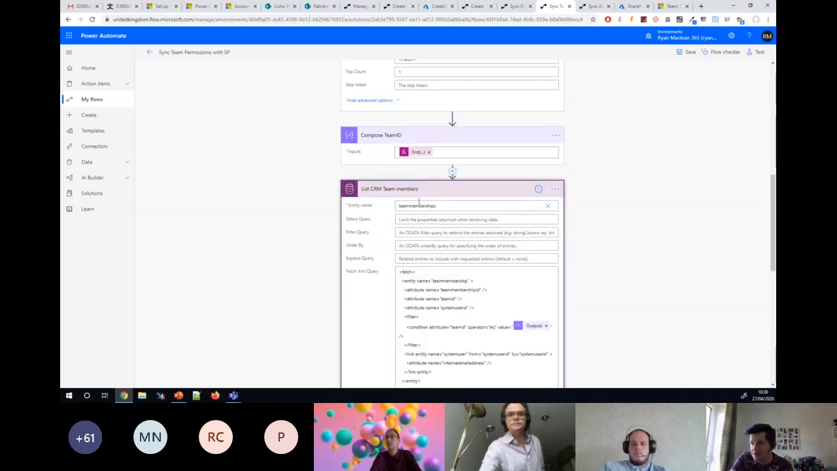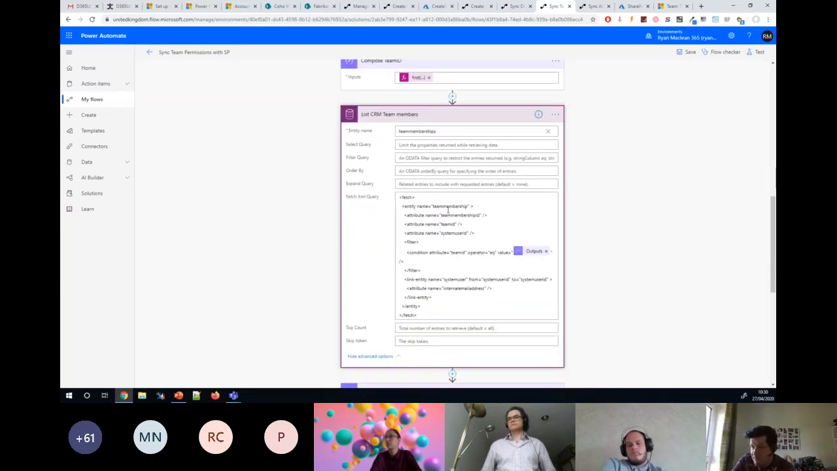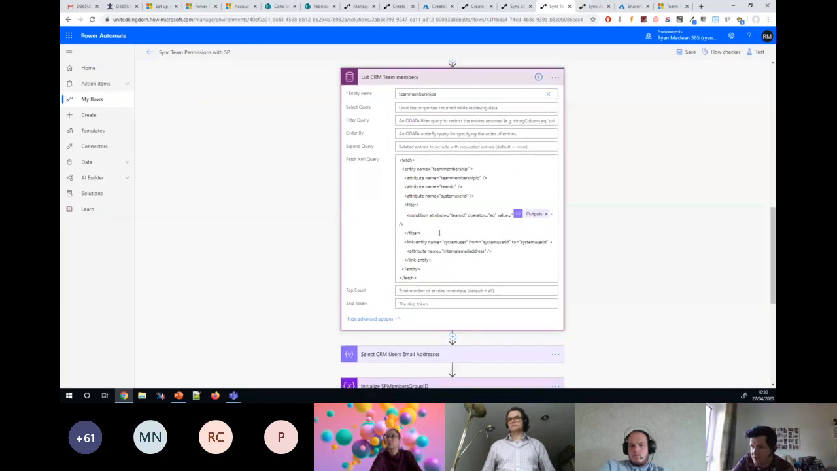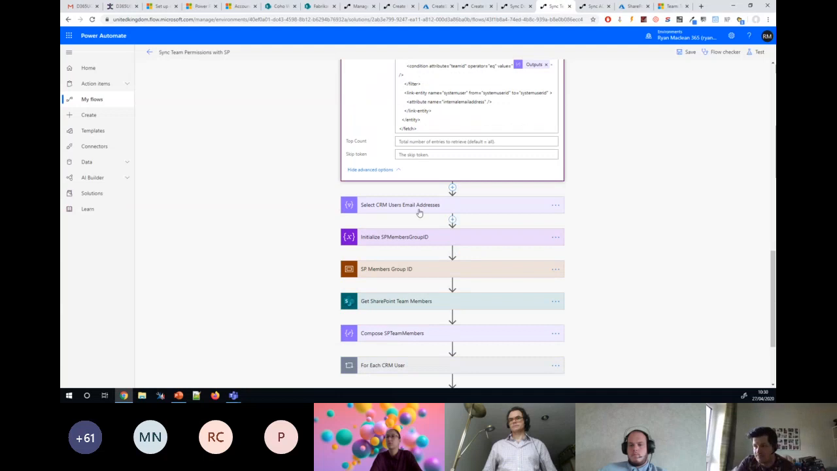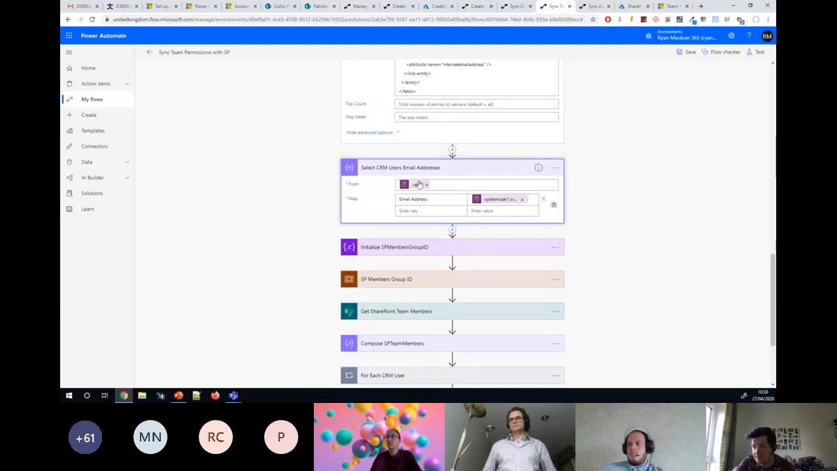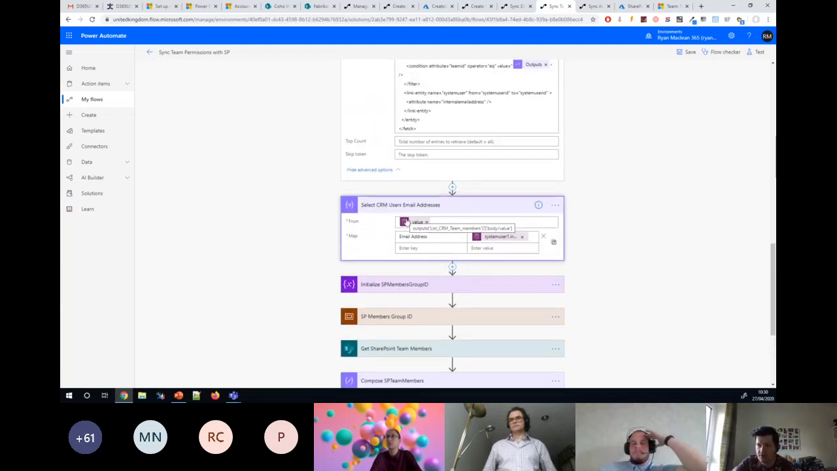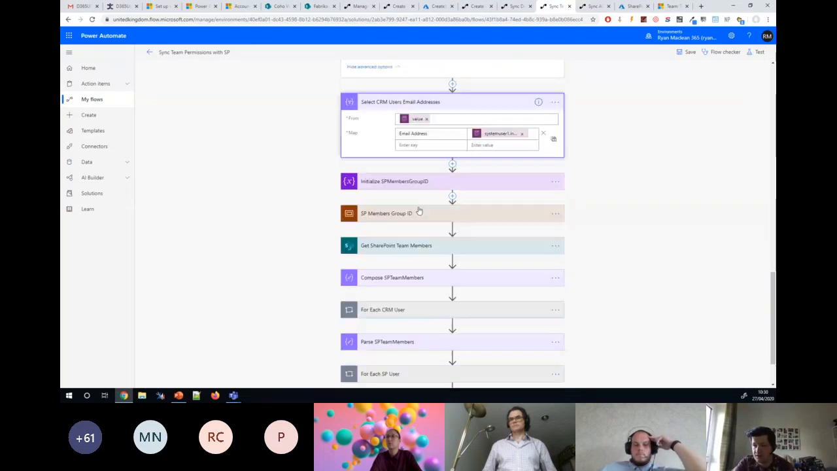And then I'm querying the team memberships entity. If you ever look for the entity name, it won't appear, but you can put it in manually and you'll find it. For the team membership, I want to find team memberships where the team ID equals that team ID I've just got up top. I want to get a system user ID, and I want their internal email address, because when you add people to SharePoint, you need their domain email address. That's what we're using here. And then again, I'm just using a select action, because I'm not interested in the rest of the JSON. I just want a list of the emails.